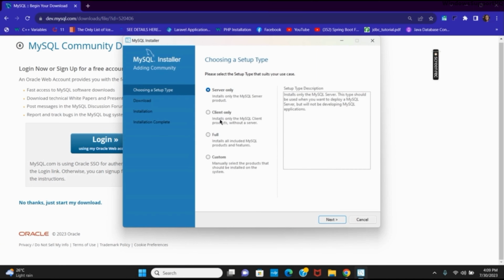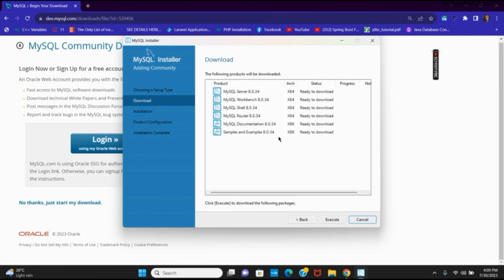First of all, you can choose the setup type, that is server only, client only, full or custom. If you want all the downloads by yourself, you can choose full. Now click on next. Here you have to click on execute to start downloading. This might take a while, so make sure to wait patiently. Once all the downloads have been completed, it will then move to the next step.